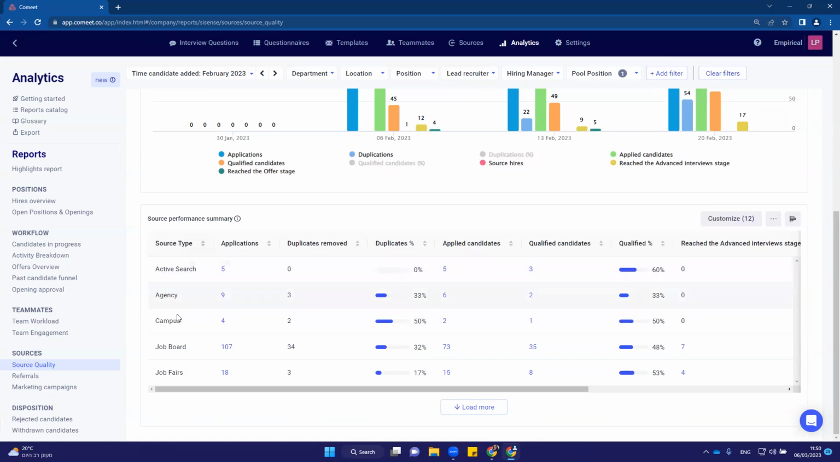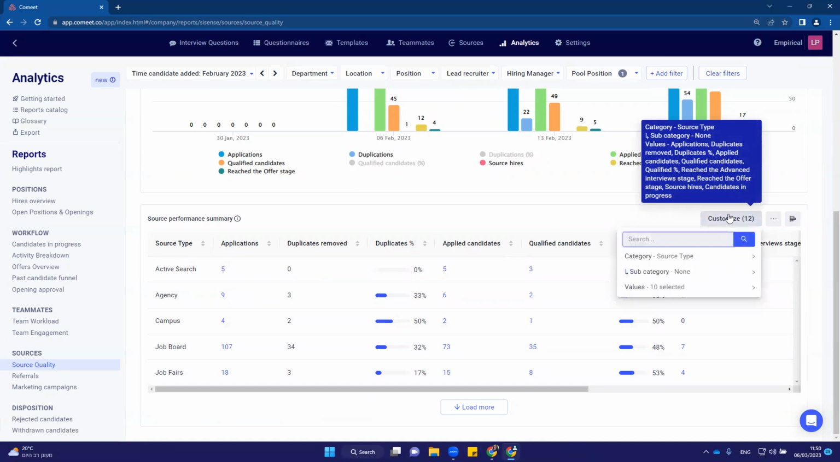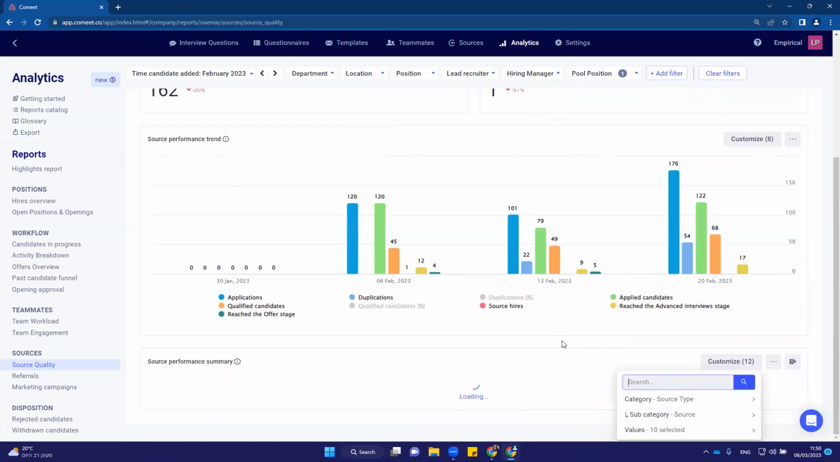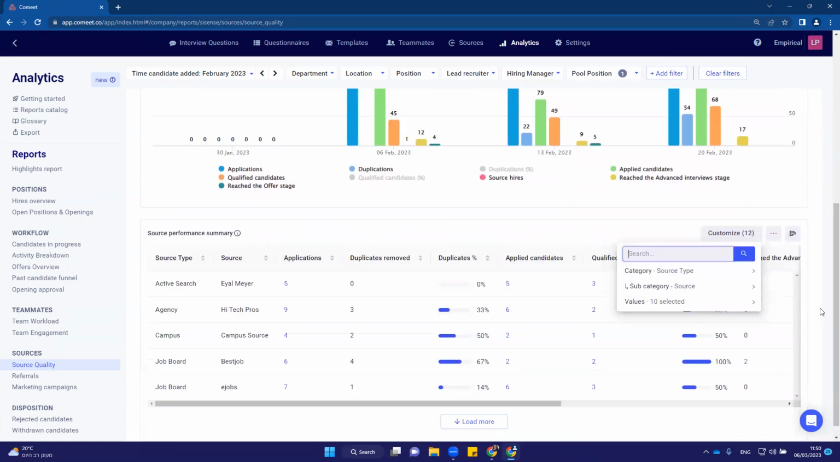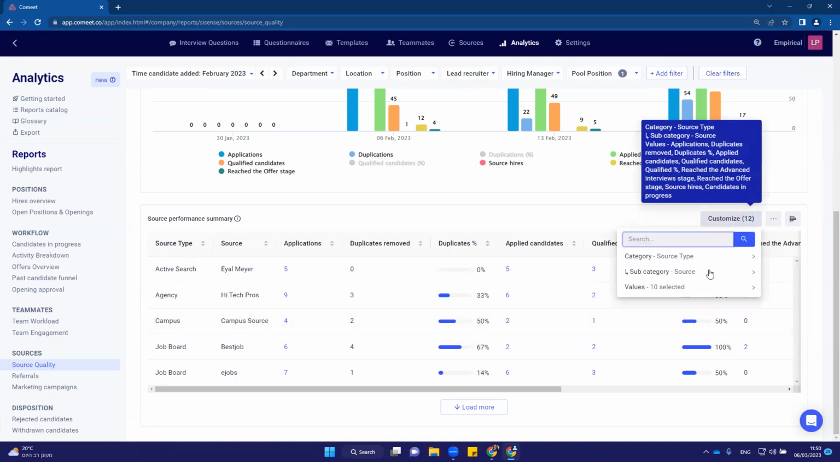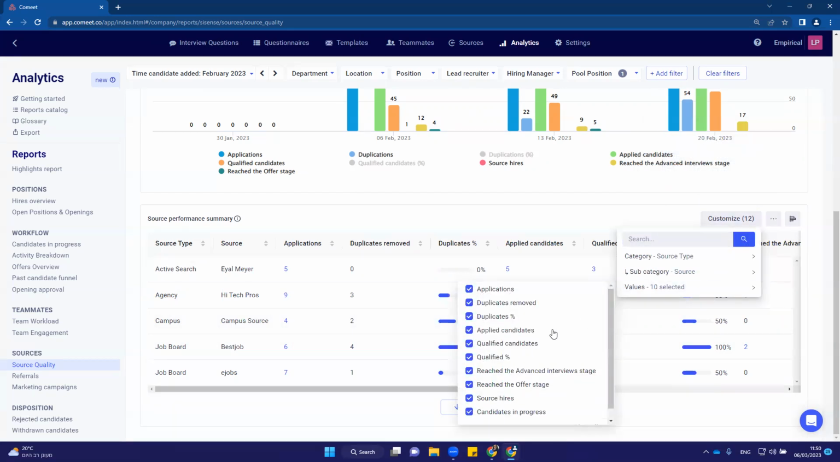You'll be able to see the source type on the left, and you can add additional columns, and then here in the subcategory, for example, you can add the source name. So you can also see all of the agencies, all of the job boards, and scroll down. In addition, the customize option allows you to select different values. So here are the values that we can decide we want to see.